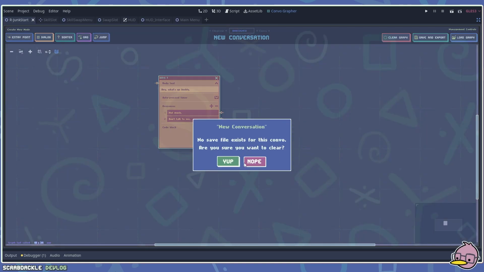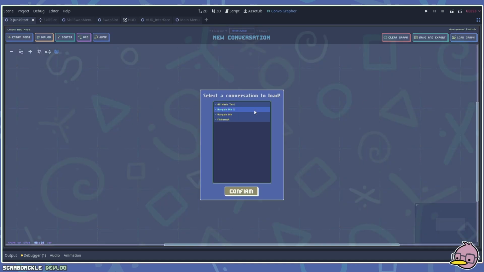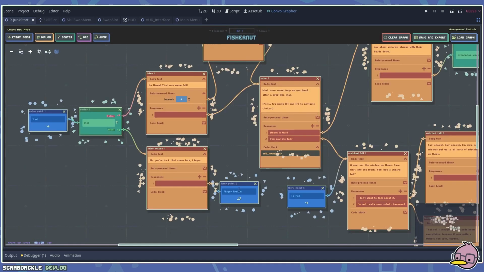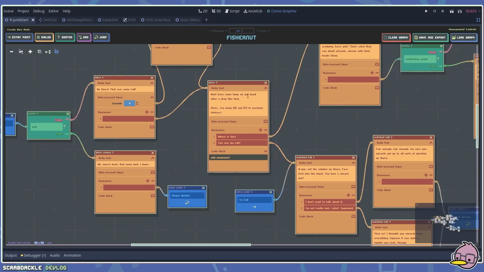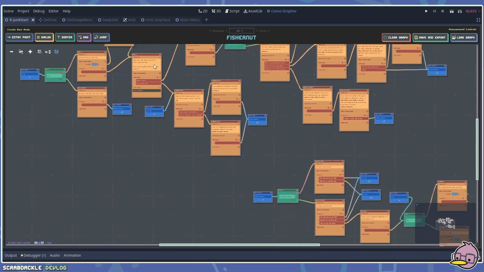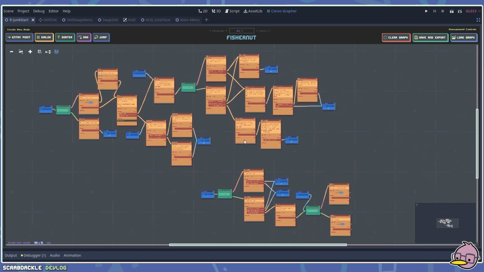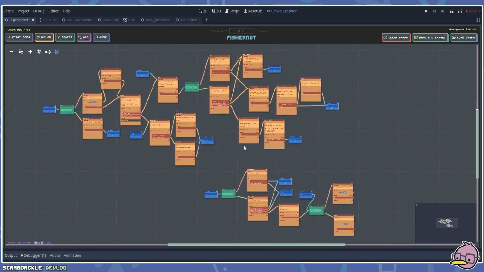So let's actually clear this, and I did build some tooltip modals for me here, just to make sure I didn't overwrite my own work. And I'm going to load a conversation. This is actually the FisherNet conversation that we just saw. Let me zoom out, and I can show you the full thing here. It's actually larger than you might guess, but it's not that complex.